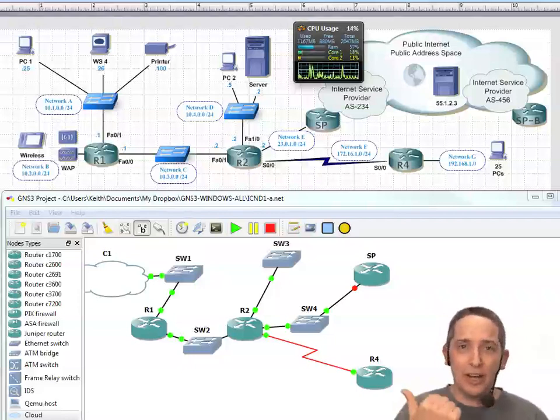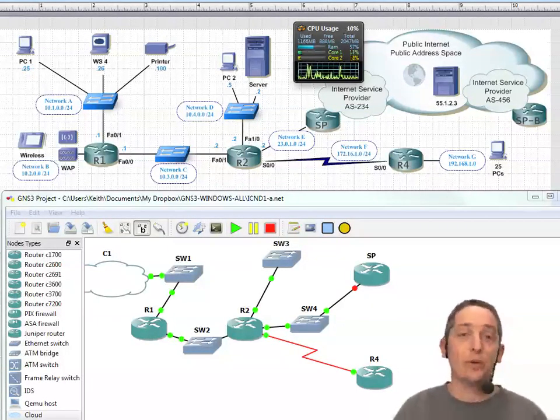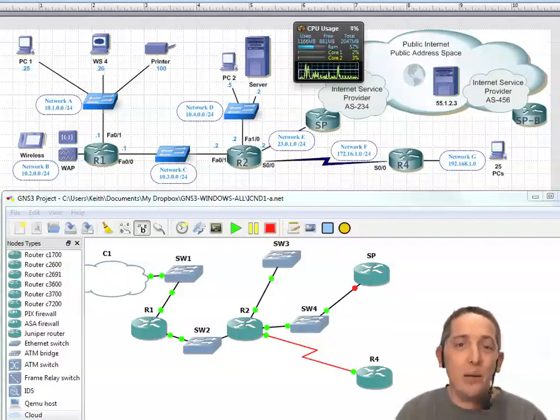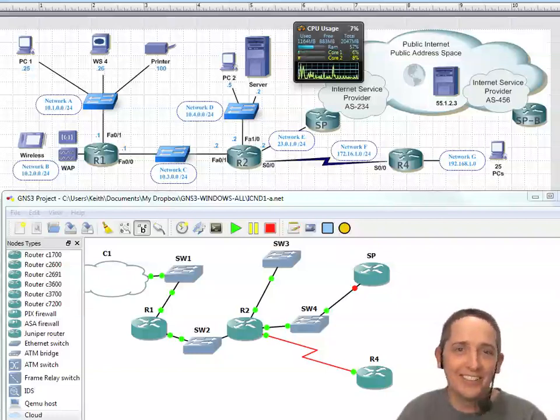So this topology right here is the new topology that we're going to be using for the new ICND class. We also have a bunch of new Network Plus, Security Plus, and others. But let me walk you through step by step how I get all of this working inside of GNS3 and how I use it to teach effective classes. Thanks for joining me.